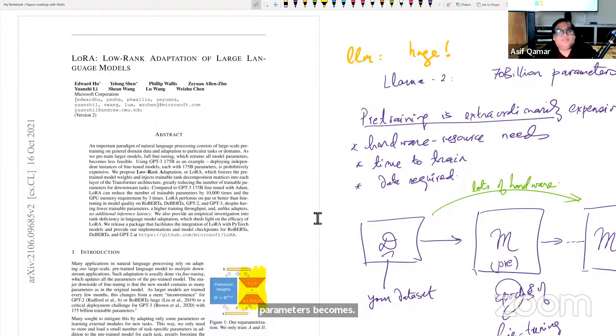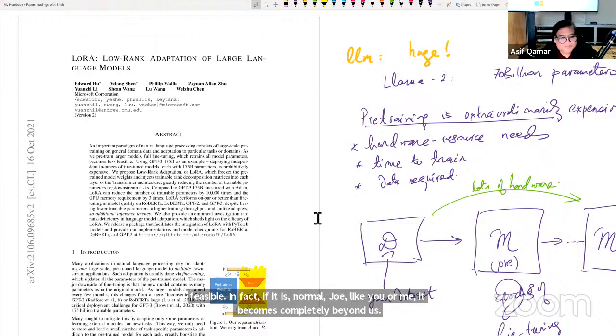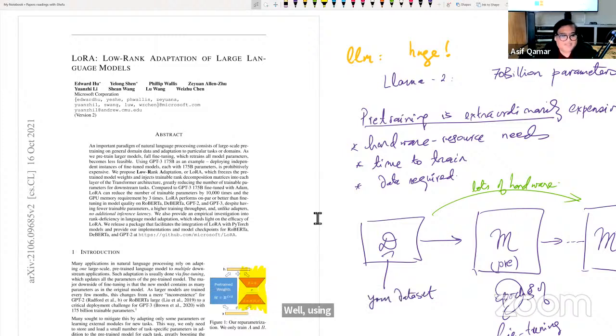Right? In fact, if it is a normal Joe like you and me, it becomes completely beyond us. Using GPT-3 with 175 billion parameters as an example, deploying independent instances of fine-tuned models, each with 175 billion parameters, is prohibitively expensive. Right? It's as simple as that. You take GPT-3's 175 billion parameters, multiplied by a rough and ready number 10. It becomes 1750. Go get 1750 GB of RAM or something like that.